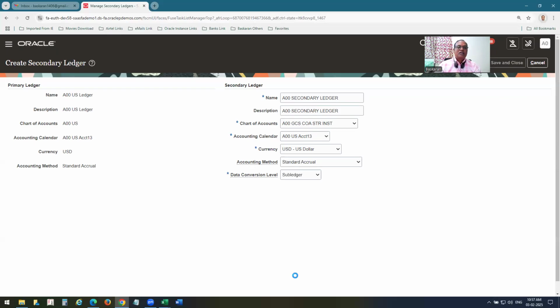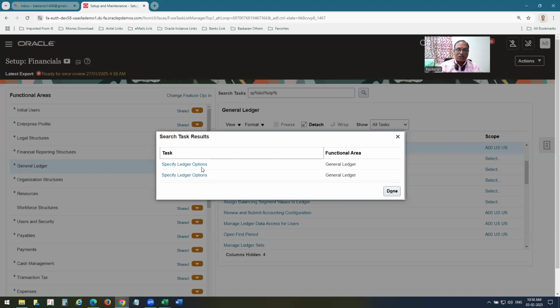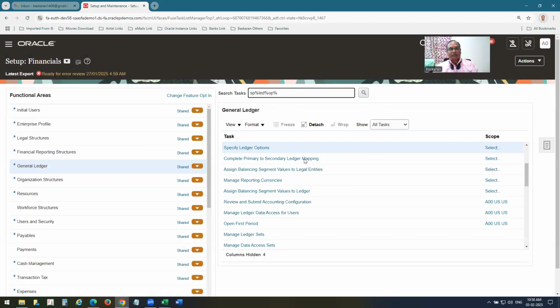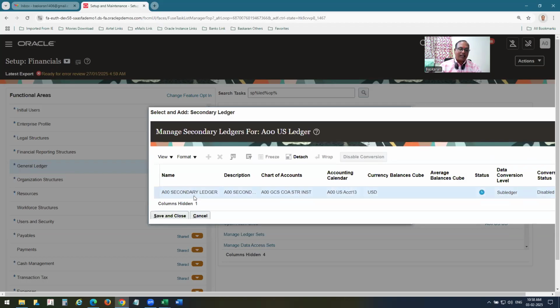Second, the reporting currency ledger: we are not creating the chart of account at all. We inherit the chart of account from our primary ledger. Whereas for the secondary ledger, like a primary ledger, we are creating everything fresh. Then we have to complete our specify ledger options. This time, don't select the first one, select the second one. The second one relates to primary and secondary ledger. Select and add. It is in clock mode at the moment.